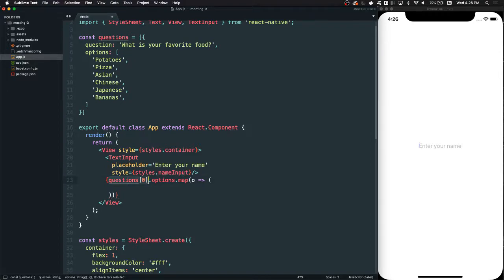So this is going to the first question, so this object. Then we're going to the options of this question, so that means this array. And then we're mapping these options to something else. So what map does is that it takes some array as an input, and it transforms those values into something else based on every single one of those inputs. So we're going to transform each of these options into text.